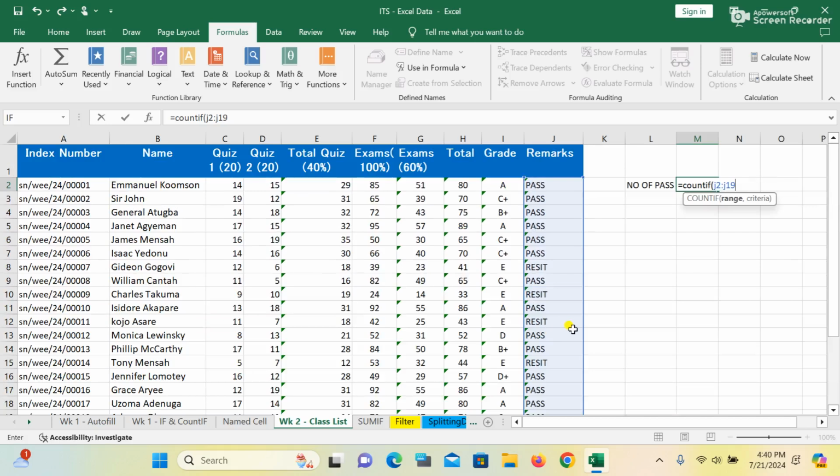In the formula, as you are typing, it is guiding you. It has put a comma there, just put a comma. What is the criteria? A quotation mark should be given here because you want Excel to go and look for an exact word called pass. Then I close the quotation. Then I can close the bracket as well because my argument was in a bracket. Enter. Then Excel counts it for me.